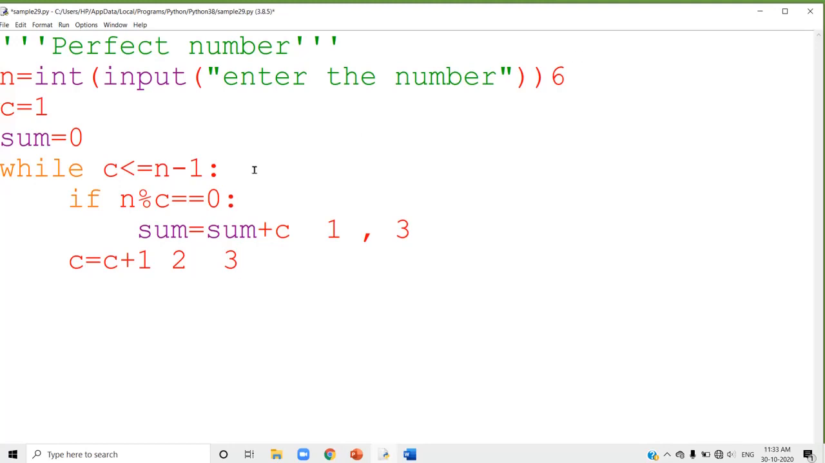3 less than or equal to 5, condition true. Again you are dividing 6 with 3, and the remainder is 0. So you are adding 3 along with the sum. Sum already contains 3, so 3 plus 3 you will get 6. Again C is updated to 4. 4 less than or equal to 5, condition true.